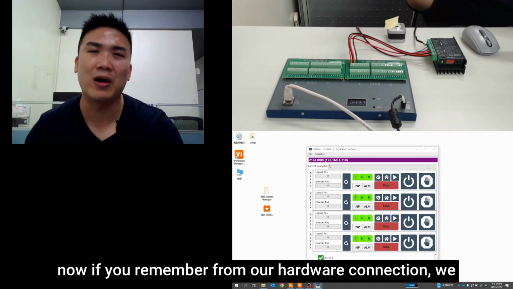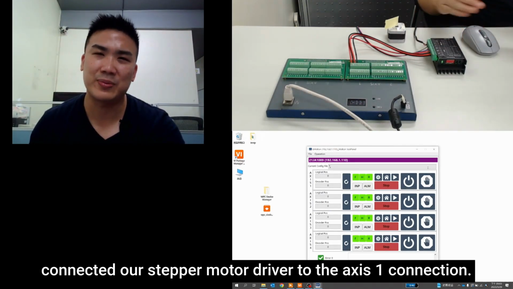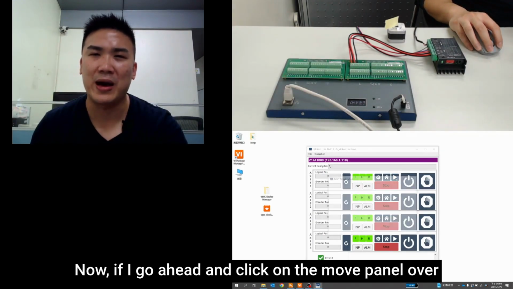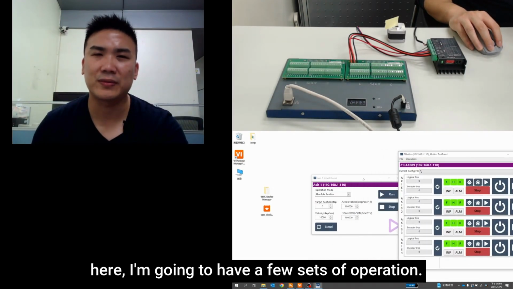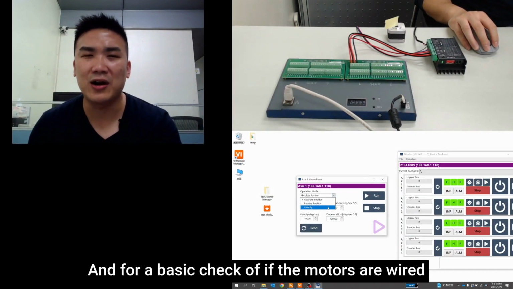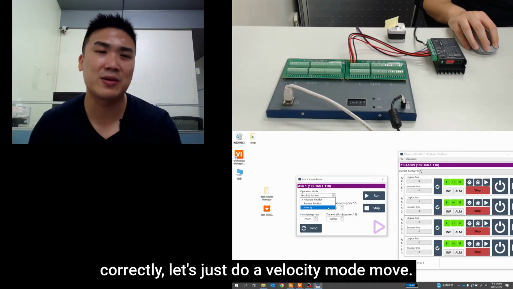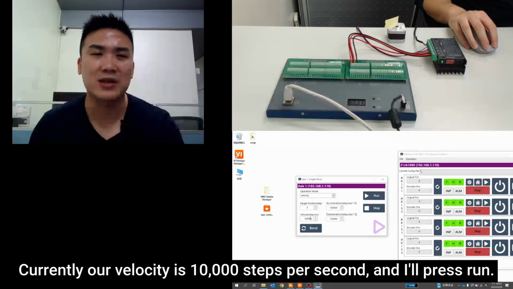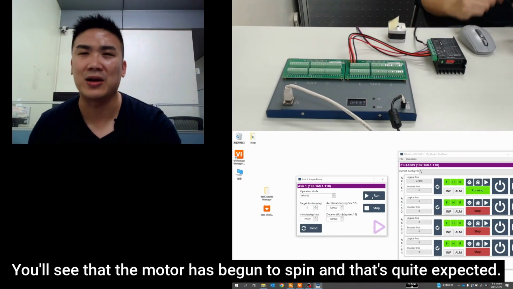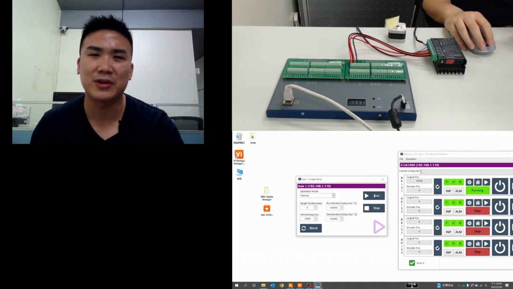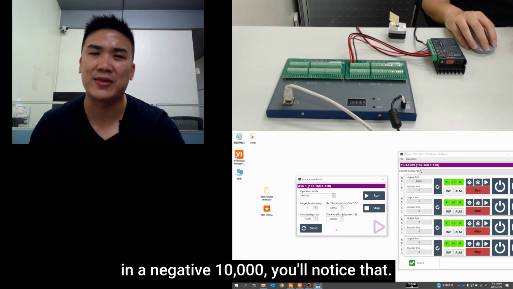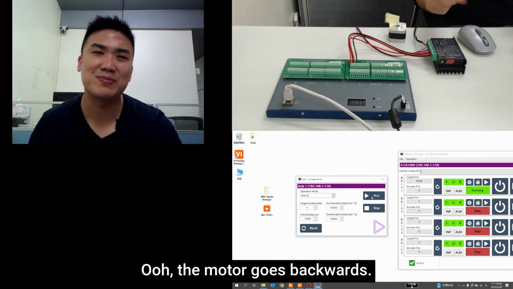Now, if you remember from our hardware connection, we connected our stepper motor driver to the Axis 1 connection. Now, if I go ahead and click on the Move panel, over here, I'm going to have a few sets of operation. And for a basic check of whether the motors are wired correctly, let's just do a velocity mode move. Currently, our velocity is 10,000 steps per second, and I'll press run. You'll see that the motor has begun to spin, and that's quite expected. So if I say stop, and if I make the velocity negative 10,000, you'll notice that the motor goes backwards.